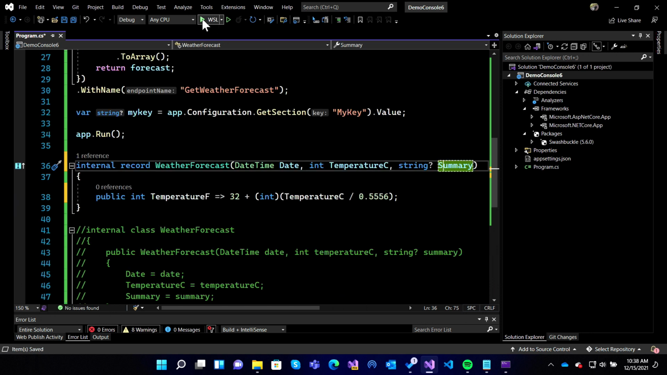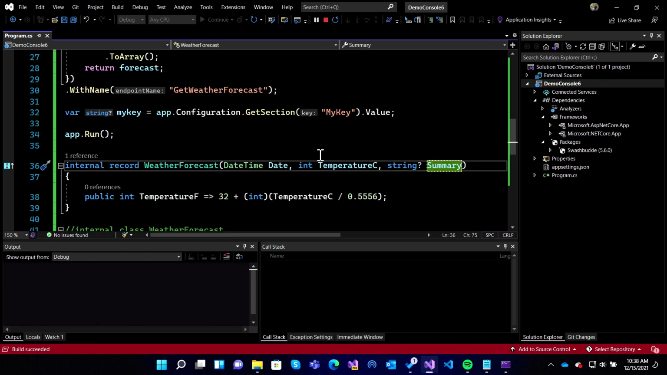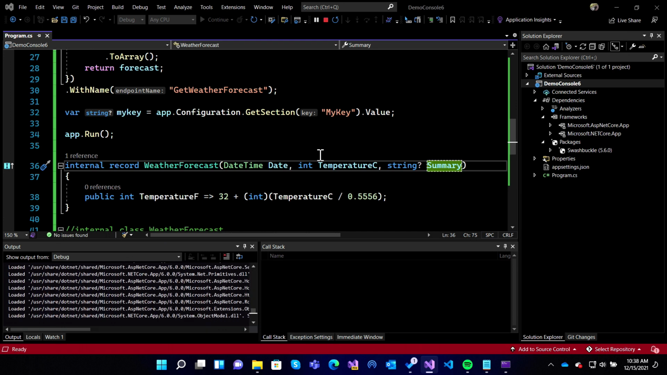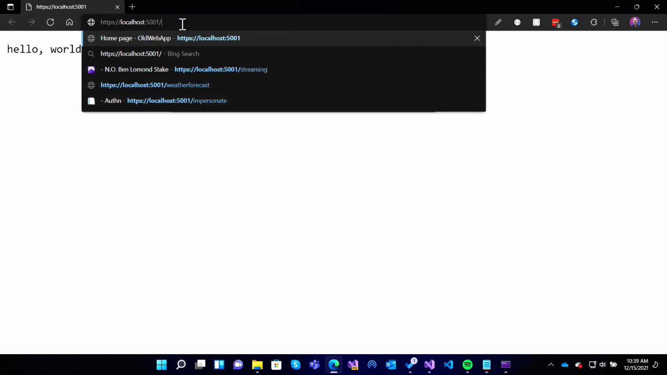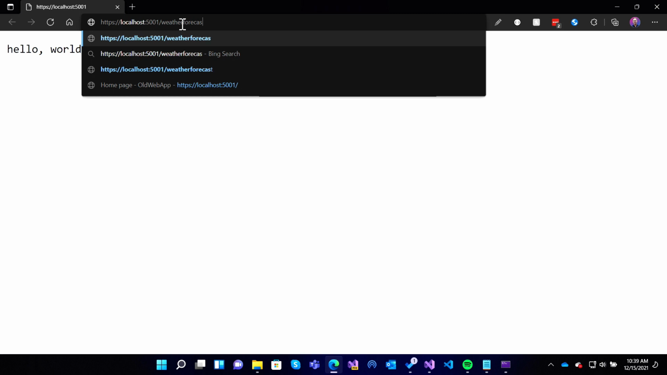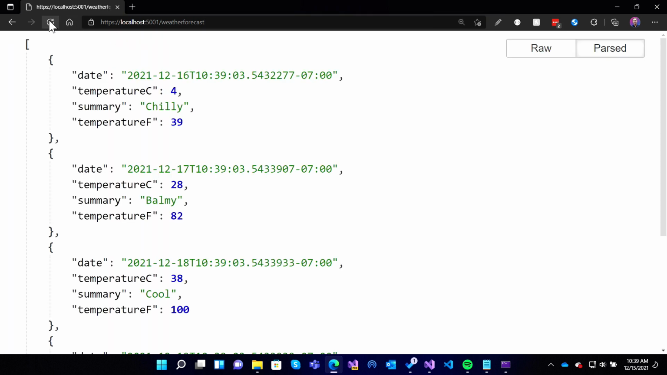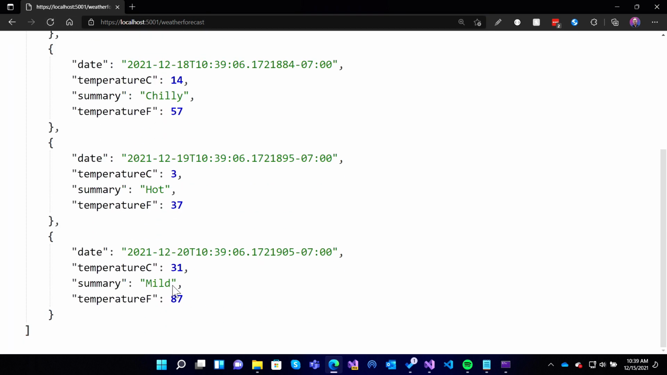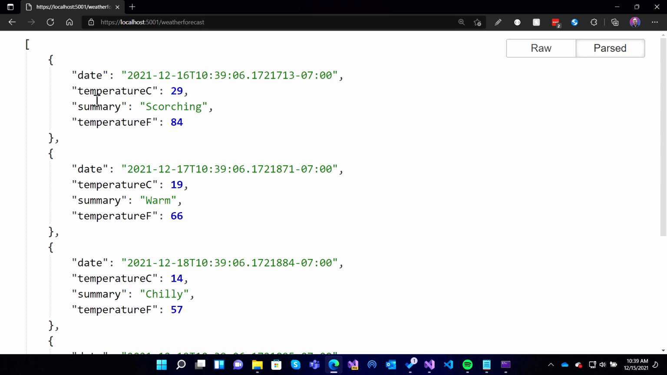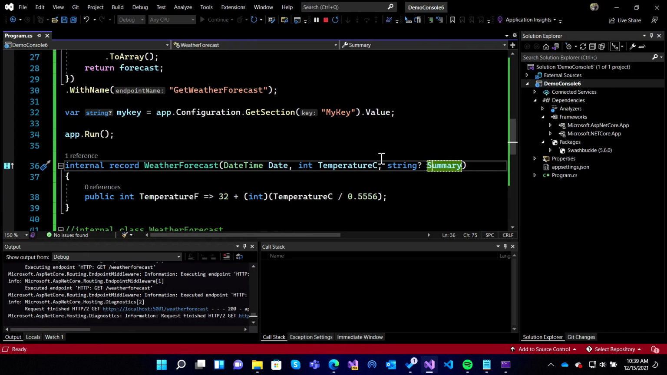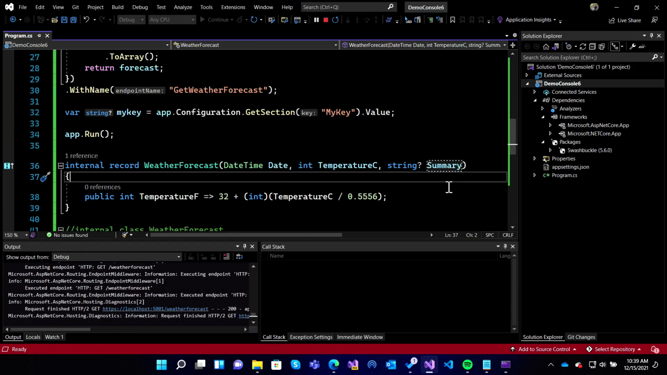So let's run that again. You should be able to tell no difference here, but that's what a record is. I think records are also immutable, if I remember correctly. And so same thing, it still generates the same stuff. Obviously when it's in JSON, it camel cases it back. But in C#, that weather forecast property is capitalized and it's using Pascal casing.